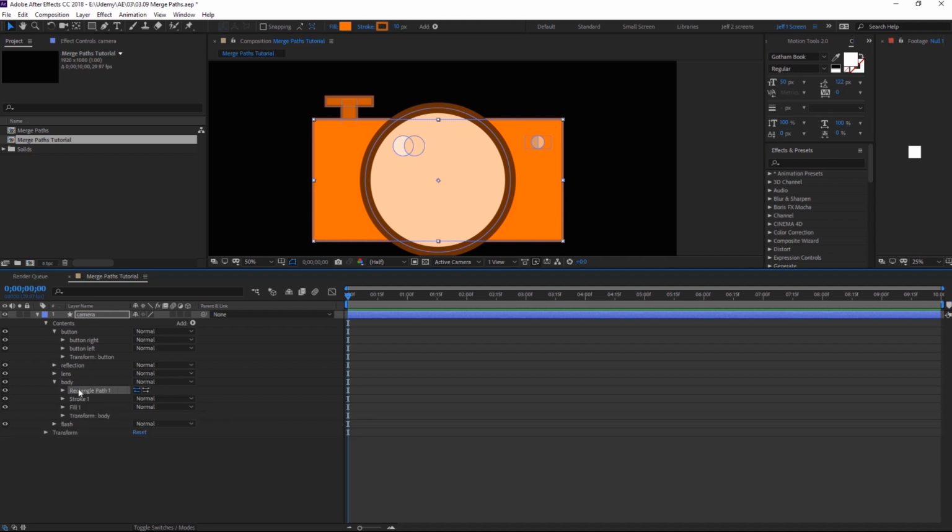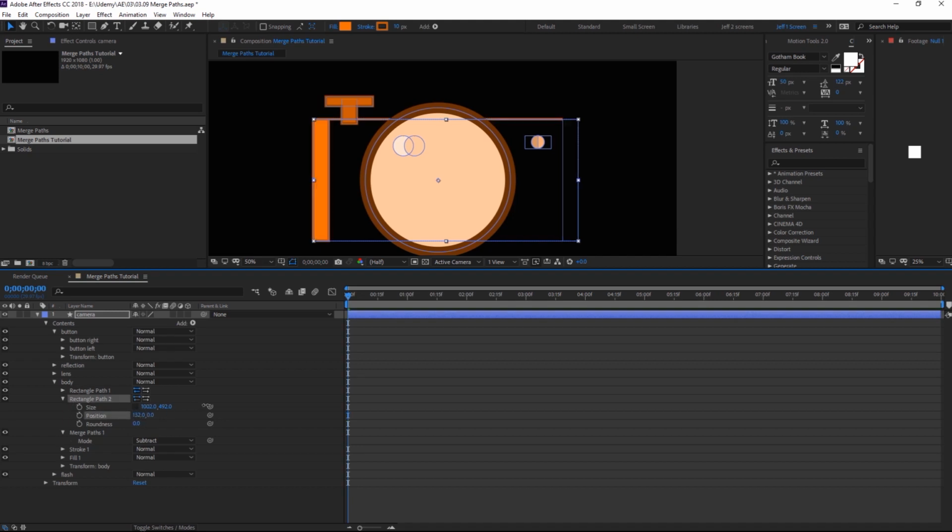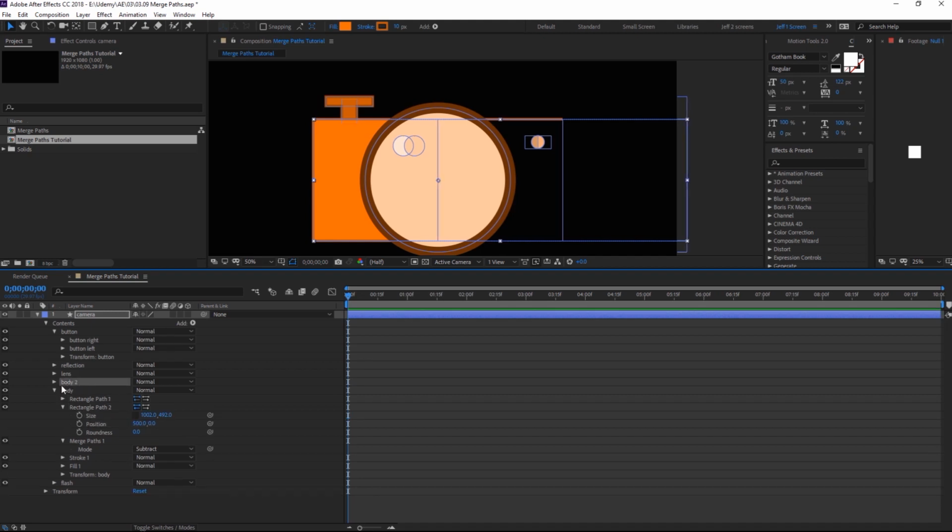Okay, so with the rectangle path for body highlighted, let's Control D to duplicate it, highlight body, and then we're going to add a merge paths. So that will put it between our shapes and our attributes of stroke and fill. Let's choose the mode for subtract. As we see, both rectangles disappear because they're on top of one another. So now let's move rectangle path 2 over to about the middle point. And then if we duplicate the body again, open up our second rectangle path and move it -500 pixels.